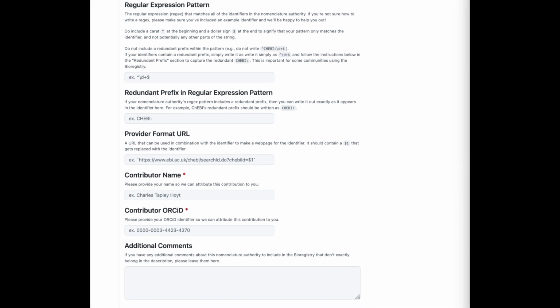Next, we should give a regular expression pattern that describes the local unique identifiers in the nomenclature authority. Remember, this regular expression pattern should not include the prefix itself. For GrassSpace, most identifiers start with either IMP or GEN and then are followed by 5 numbers. This can be written with the following regular expression. Note there is a hat and a $ sign at the beginning and end of the regular expression to make sure that any extra stuff isn't matched.